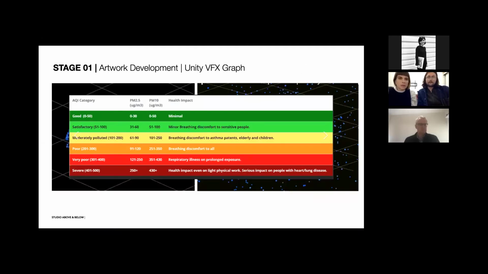So we had this data, and we were thinking, how do we express this through the flocking system, which we create through this visual effects graph that Harry just described. We categorize it into 6 different stages of air pollution, which can be measured: good, satisfactory, moderately polluted, poor, very poor, and severe. And this influences the different stages that people can experience in the artwork.